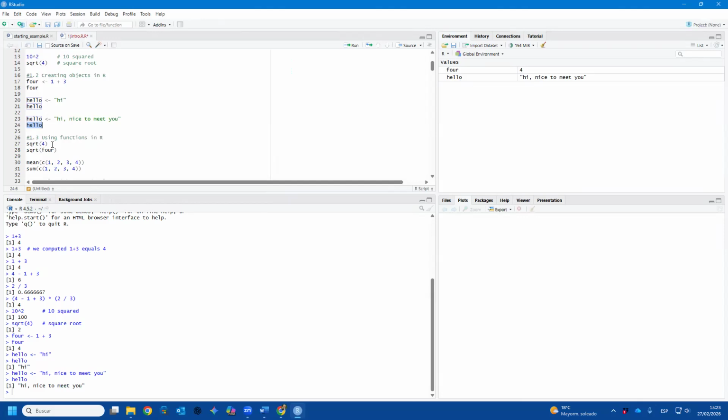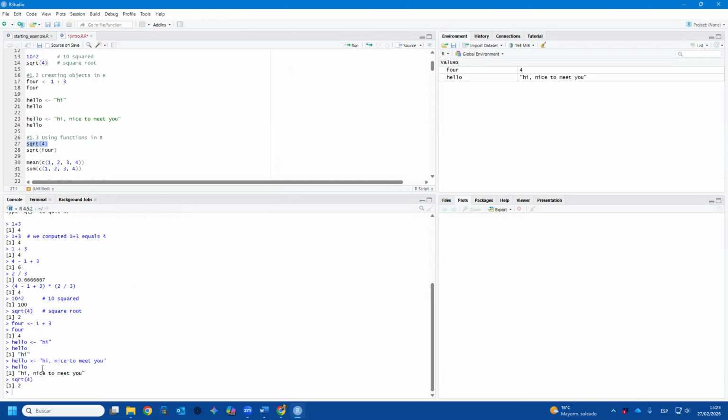We can actually use the objects within a function. You can say, please compute the square root of 4 for us. The square root of 4 is 2. Or we can say square root of whatever is in the object 4. Which, of course, remember, we said that this object is equal to the sum of 1 plus 3. And then we do the square root of 1 plus 3.